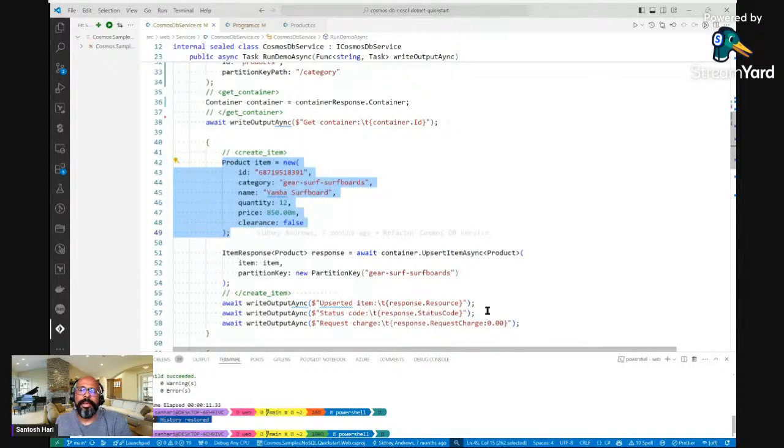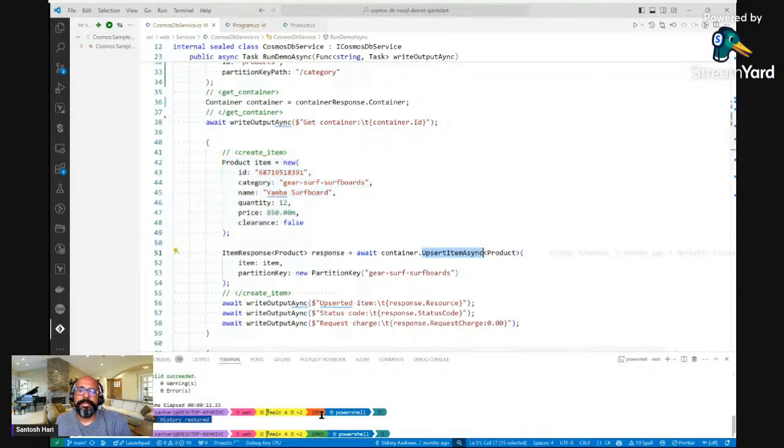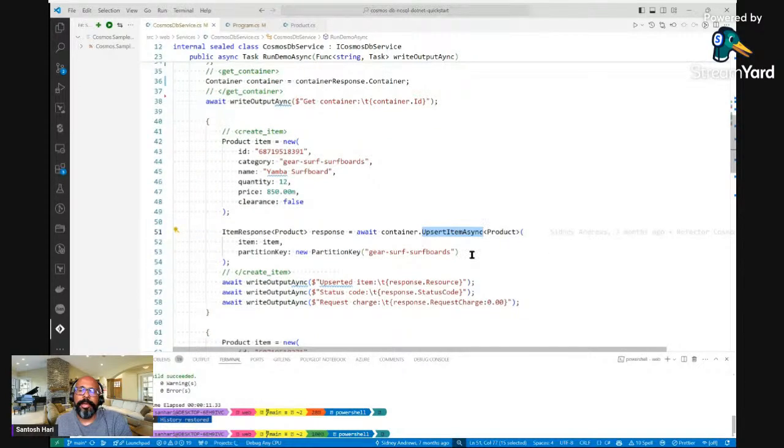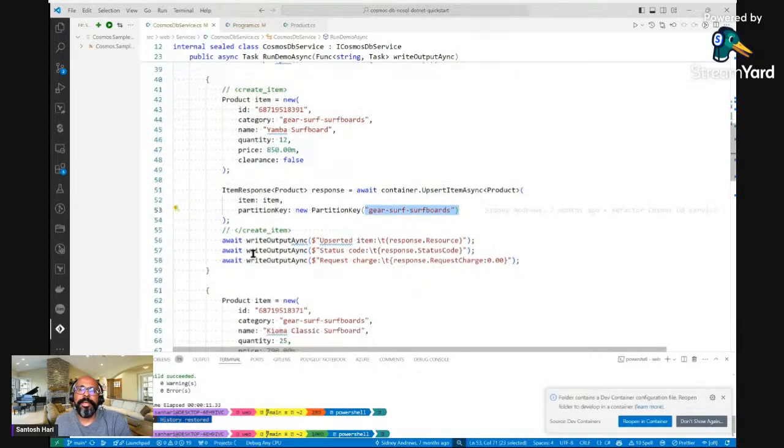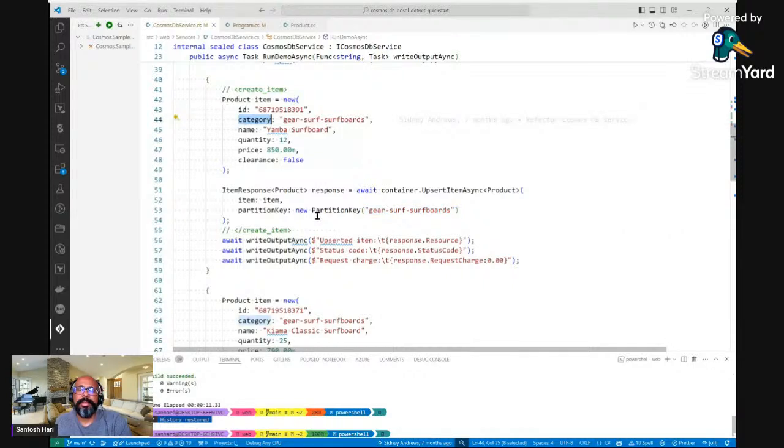And then I'm using this command called upsert. And upsert is basically a combination of insert and update. So what this will do is it'll check if a product with that ID exists. If it doesn't exist, it will insert it. If it exists, it'll update it with this data. And you'll see that when I'm doing this, I'm still using the partition key. The category is basically the partition key, but I want to make sure that I specify that when I do the insert so it's more efficient. And that's it, right?